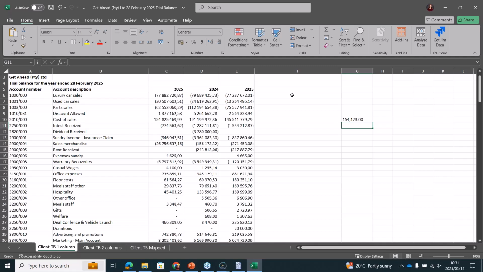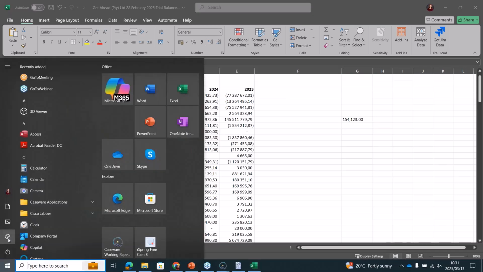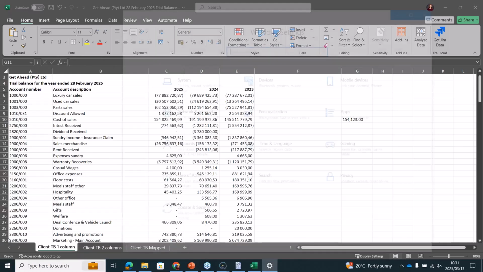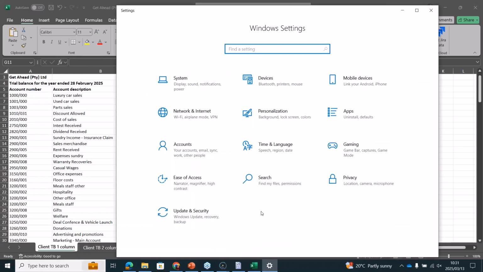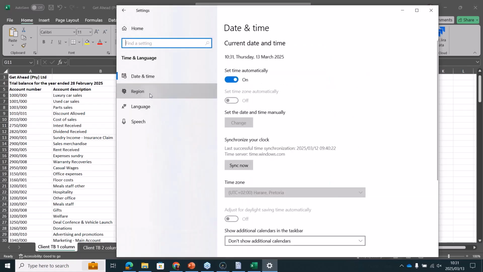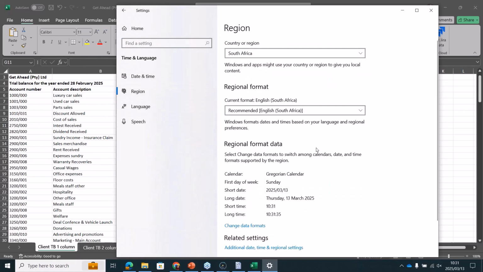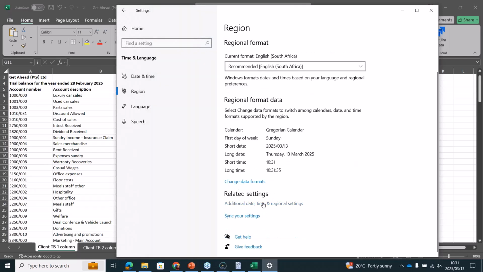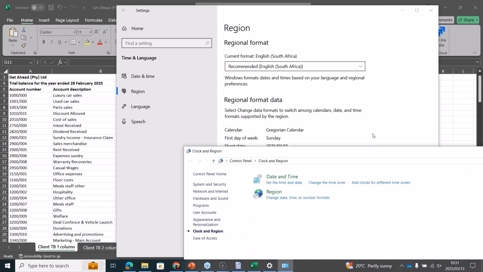So I'm going to show you what I mean with the regional settings. If you don't follow me here, don't worry, because there is a very easy override. I'm just going to quickly go to my settings, and now watch me not be able to find it. Okay, into my settings, into regional settings, and I'm going to go to additional date, time, and regional settings. And of course, it's going to open on my other screen.